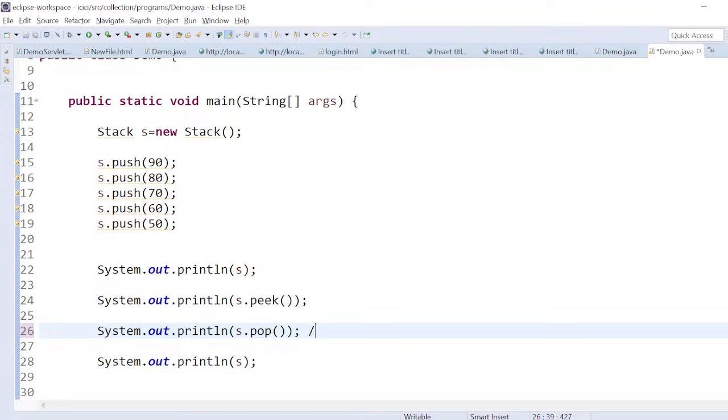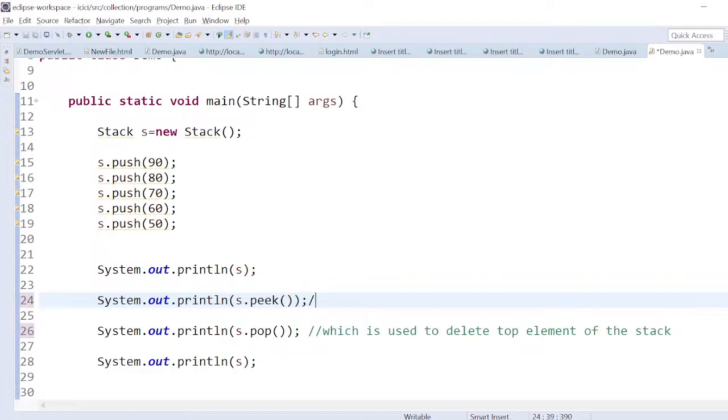The pop method is used to delete the top element of the stack, and the peek method is used to display the top element of the stack. So these are the points you have to understand.